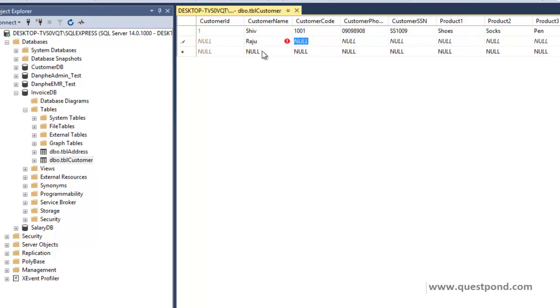So let me enter Raju, 1002, some phone number, some social security number, and let me say that he just buys a pen. Now let me enter something, test, 1009, something here, and he buys shoes, he buys socks. Now we have problems here. The problem here is redundancy, redundant data.